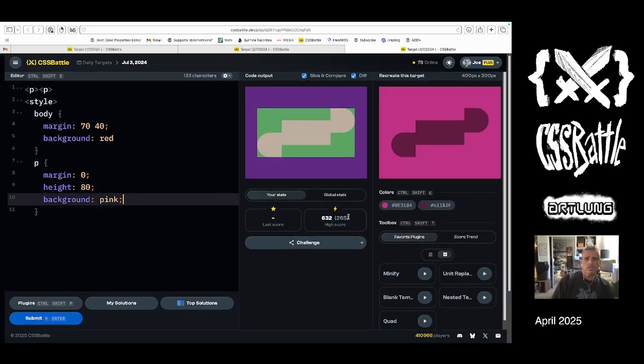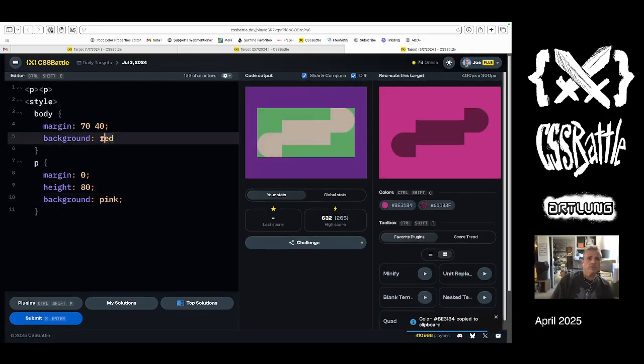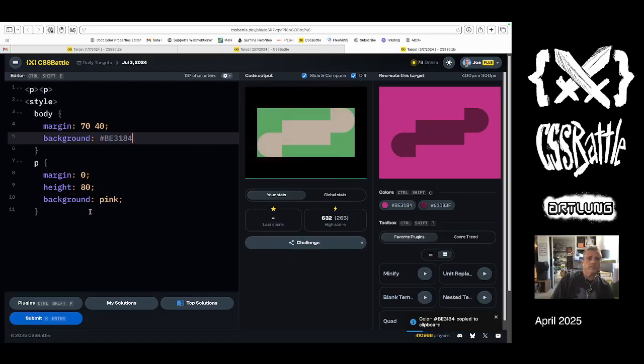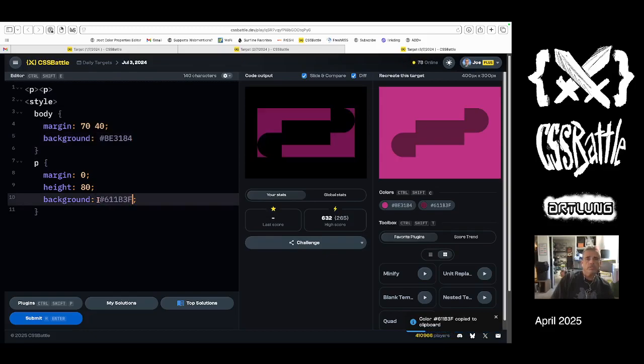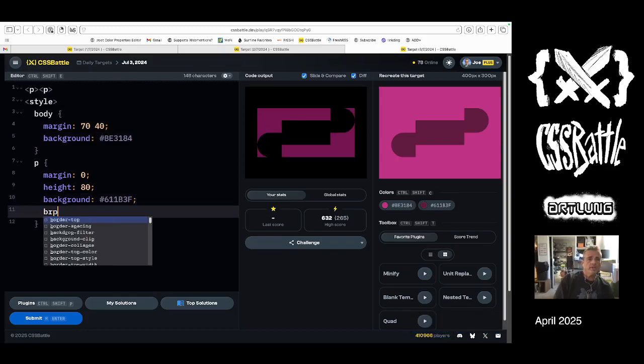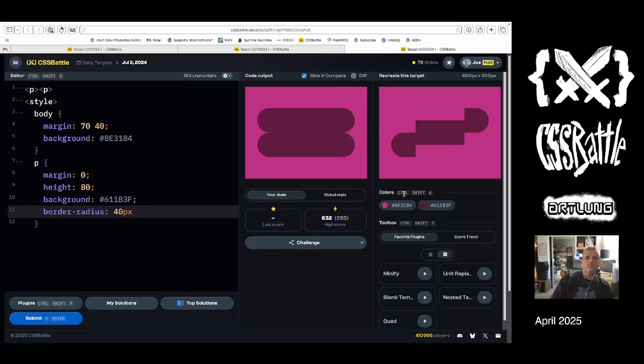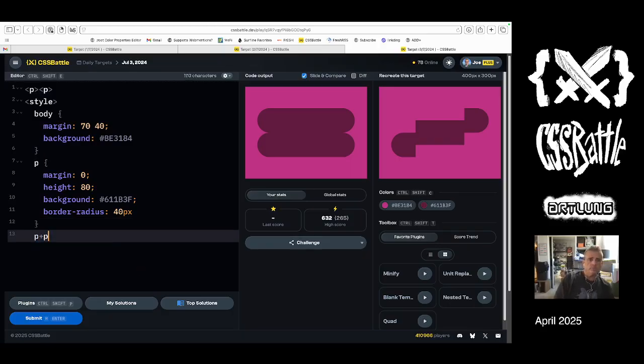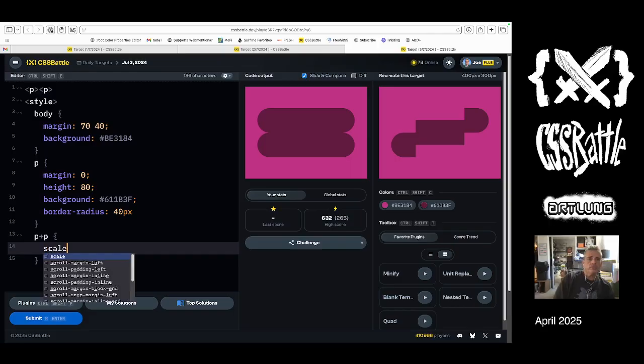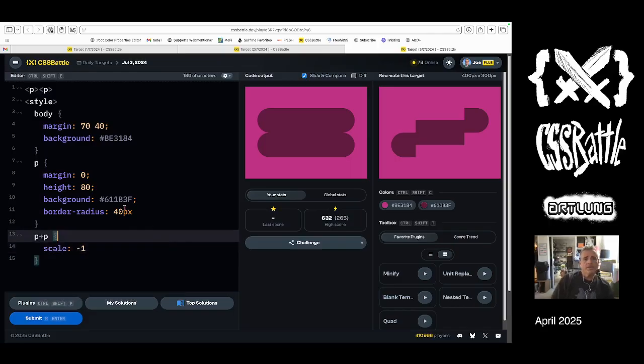So let's put some colors in here that are correct. Clump, great. And then this color is, well, it's that to begin with. Border radius of 40 pixels. It's not too bad. And then the second one is the same thing flipped upside down. Again, using scale -1. We can't see that that's applying.